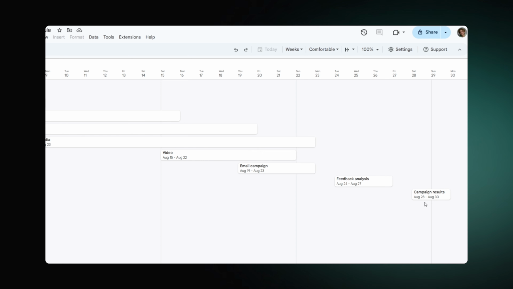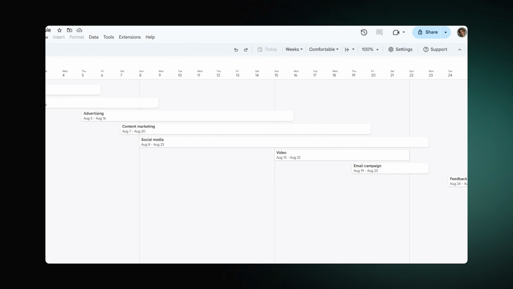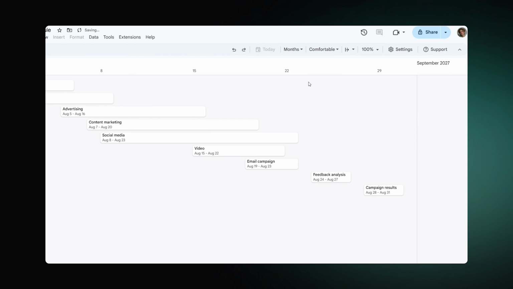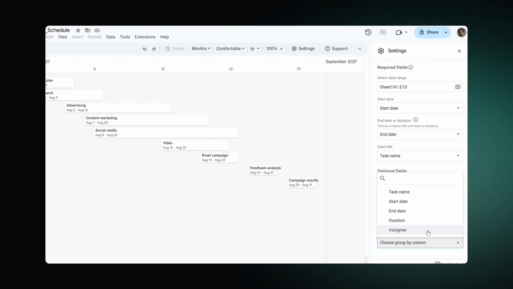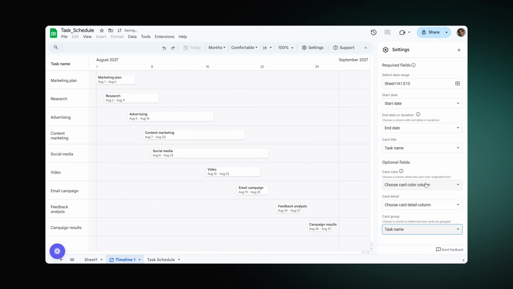It's also possible to change the view of your chart. Just find the corresponding menu on the top pane and choose a suitable option from the drop-down list. Let's group tasks by their names. To do it, go to the Settings menu again and find the optional fields. Then, select the desired option in the Card Group section. Now you can see a list of tasks grouped on the very left side of your diagram.